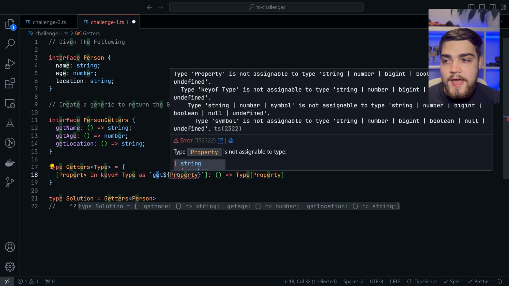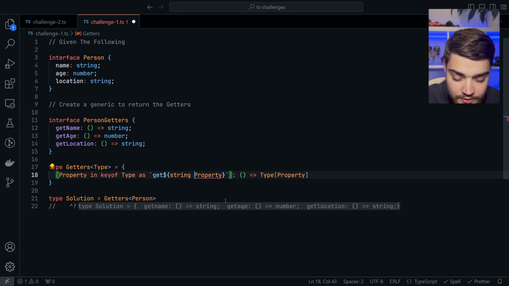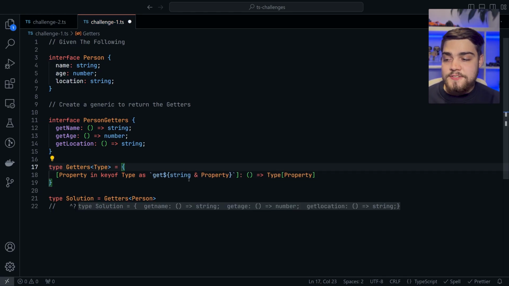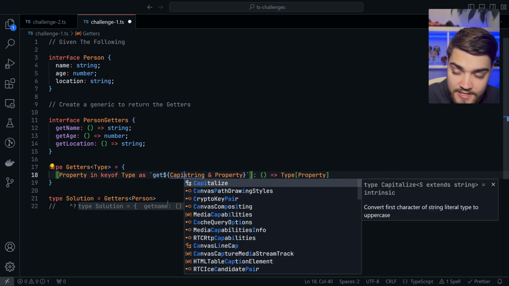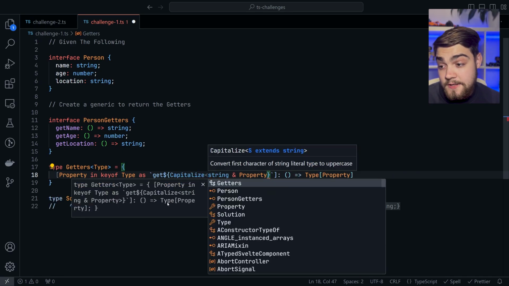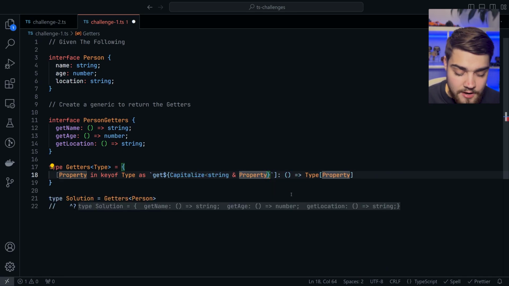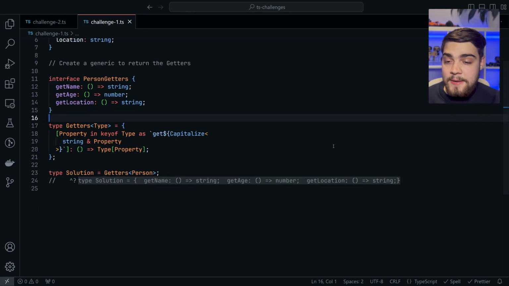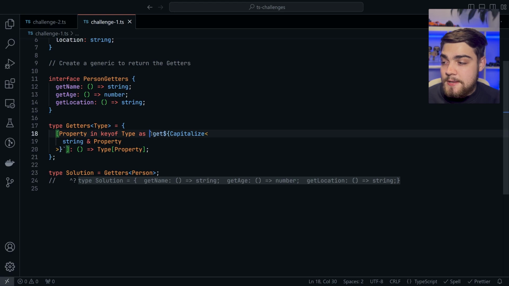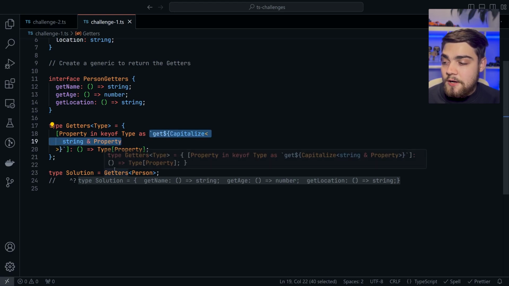And the other thing is we've got an error here that says this isn't assignable to the type string or number. To fix this, what we need to do is do string and. Now what this is doing is just telling TypeScript here to treat property always as a string, as that's what it's going to be. So you'll see that that error's disappeared. But now to capitalize, we can use a built-in TypeScript feature of capitalize, and we simply just wrap that around that string and property there. And there we go. We've used key remapping there, we've used mapped types, and we've used this template literal here. And that has got us the solution.